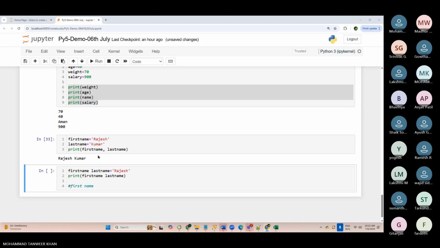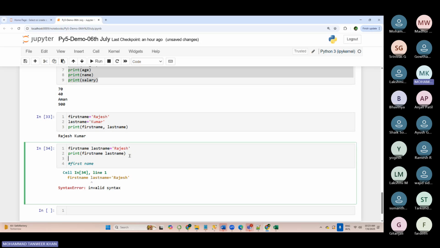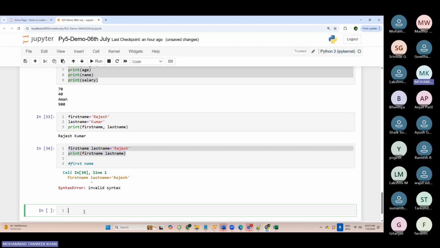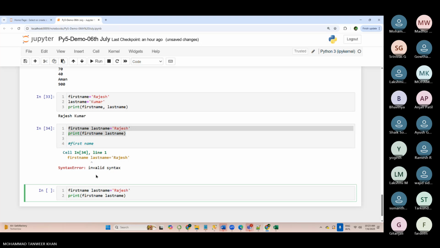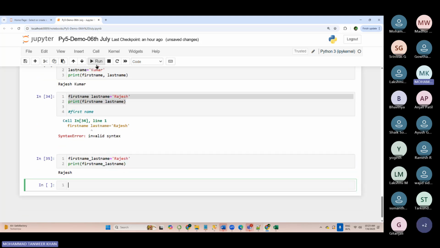Okay, clear. Now see, I'm executing it. Check the output. If you write it like this, suppose instead of a space, you give an underscore, then it is allowed. Underscore is allowed. I will show you all these naming conventions, what is allowed, what is not allowed. Now it is allowed. Hope this is clear.